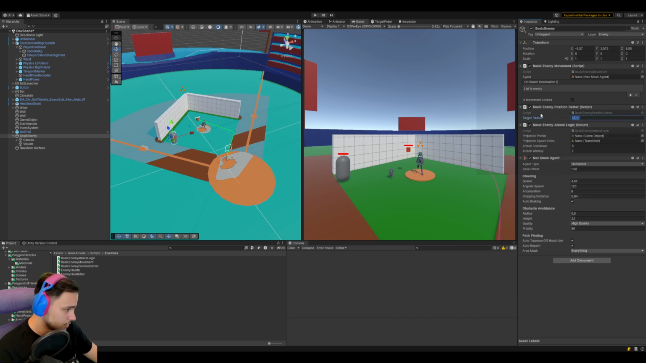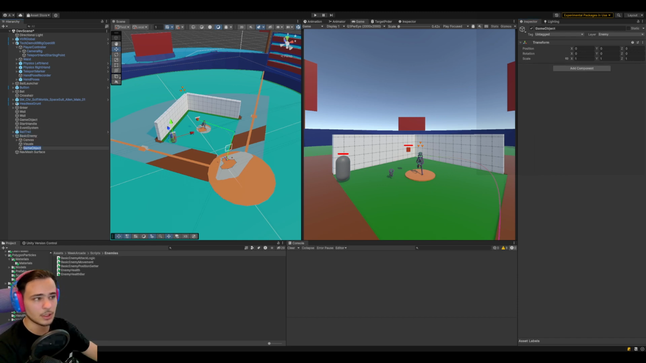Let's set the radius to 12. Attack cooldown 8, wind up 2. Projectile spawn point, we need to do that. We're gonna create an empty projectile spawn point.